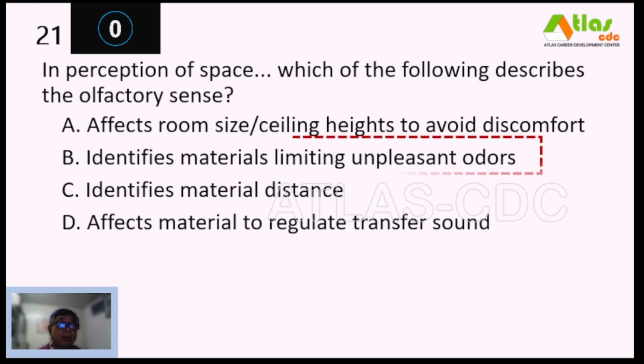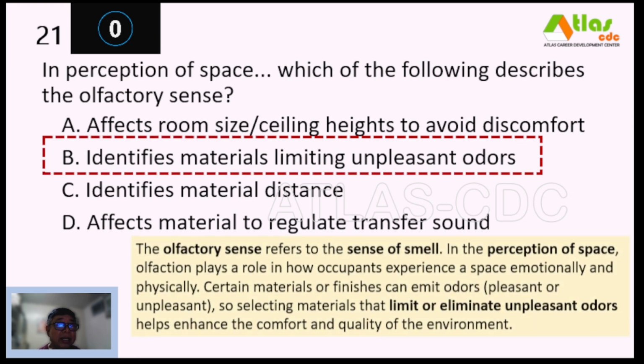And our correct answer is letter B, identifies materials limiting unpleasant odors. So the olfactory sense refers to the sense of smell. In the perception of space, olfaction plays a role in how occupants experience a space emotionally and physically. Certain materials or finishes can emit odors, pleasant or unpleasant. So selecting materials that limit or eliminate unpleasant odors helps enhance the comfort and quality of the environment.